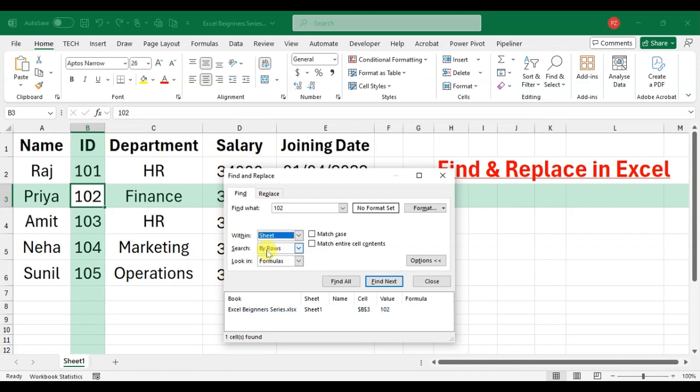And the second option is search by rows. If you want to search by rows, you can select rows. If you want to search by column, you can select columns. Look in formulas, then click on this drop down: look in values, notes and comments. You can select according to your search. You can select match case, match entire cell contents, and that's it. This is a way you can quickly find in Excel.